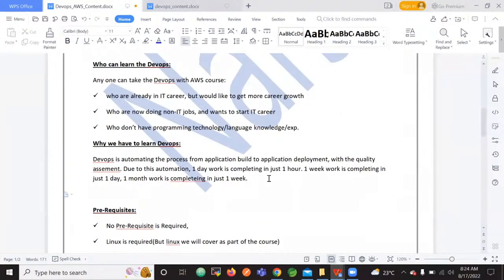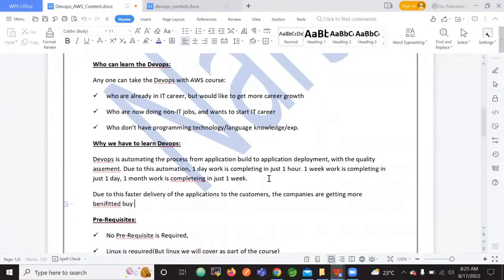Due to this faster delivery of applications to customers, the companies are getting more benefited by taking on more work, and thus making the company more revenue.